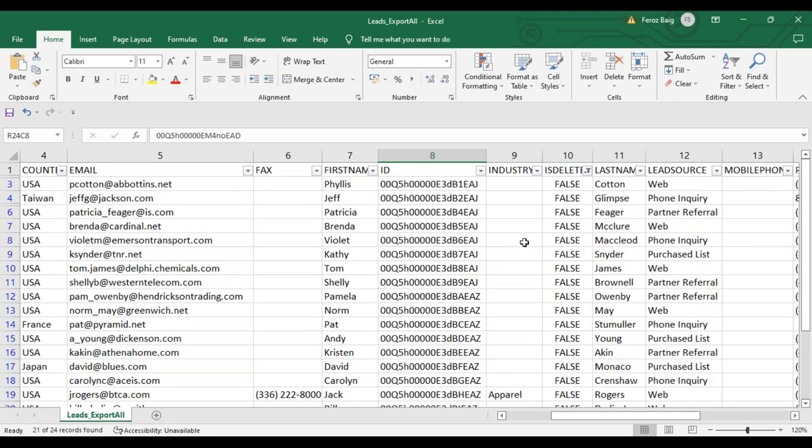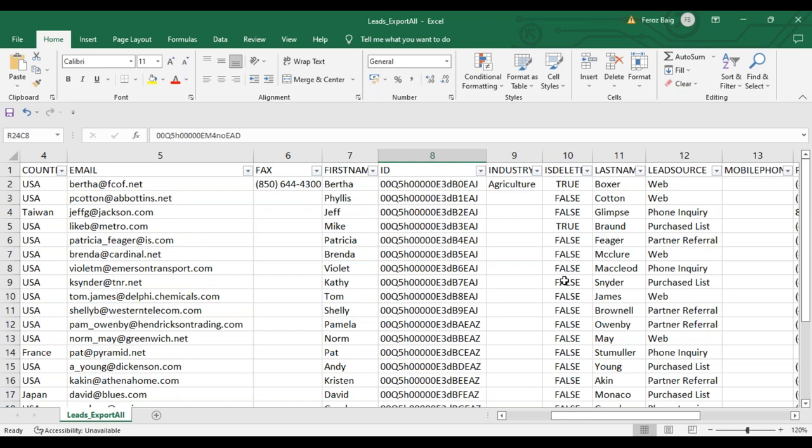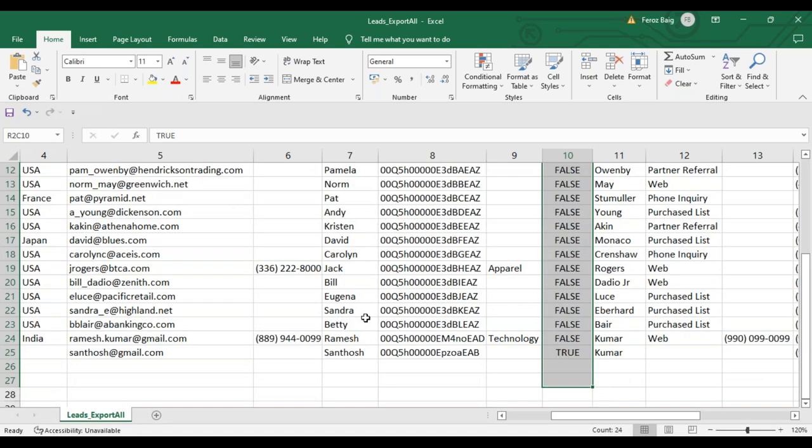Clear? If you want to see both, now just you can select both the check boxes, true and false. Now we can see all the records, including deleted records and non-deleted records both. Clear? Now, this is how we can differentiate the records based on that is deleted field. So based on the is deleted field, we can specify whether the record is a deleted one or not. Clear?